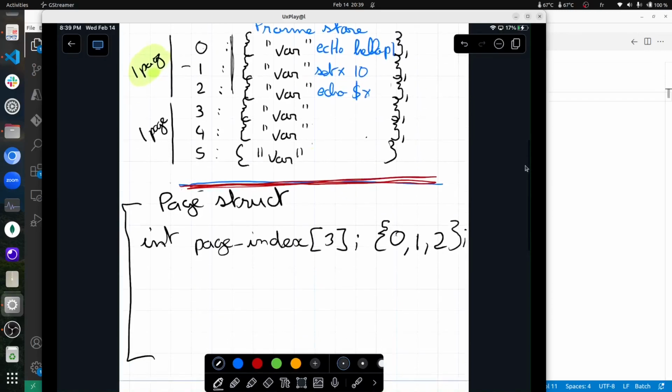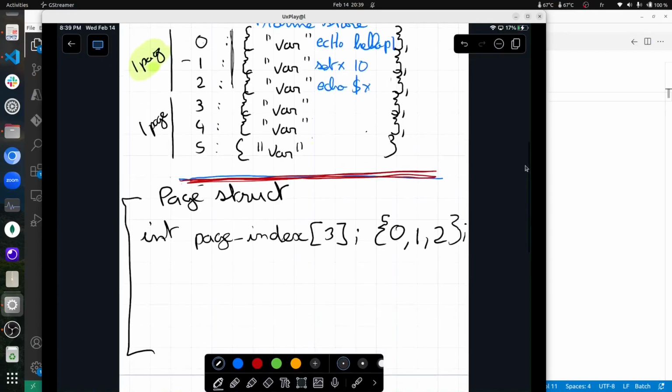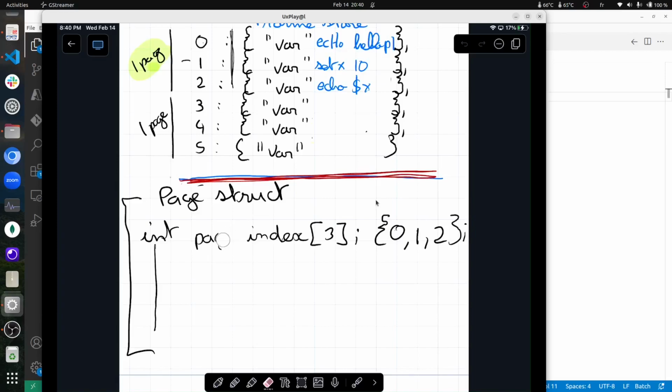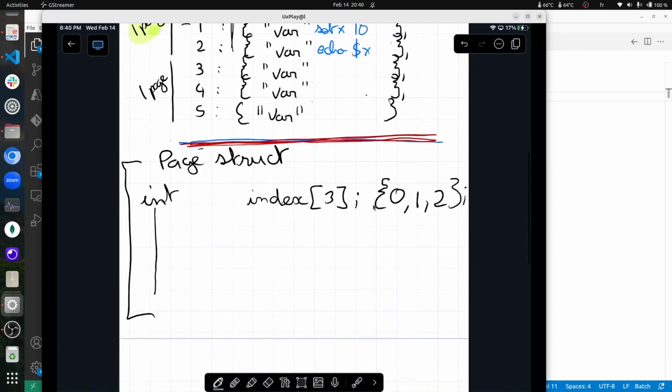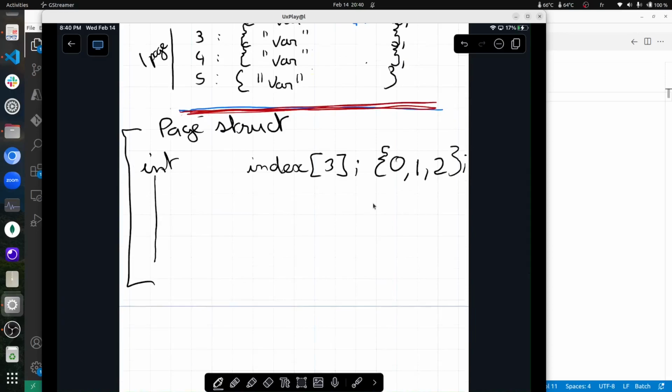And then you have, so that would be an element of the page struct. I'll just rename that to, for example, index, right? I mean, I could have called it page index, but in my notes it's index, right? So it's just an int array of 3. And we also have another array of ints, for example, valid bits, okay?